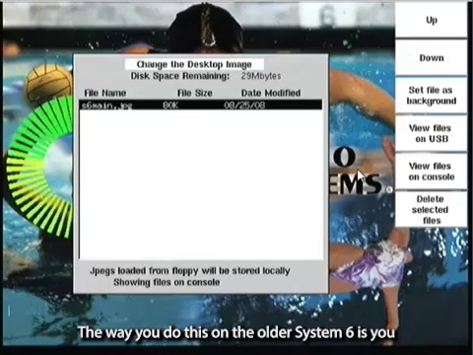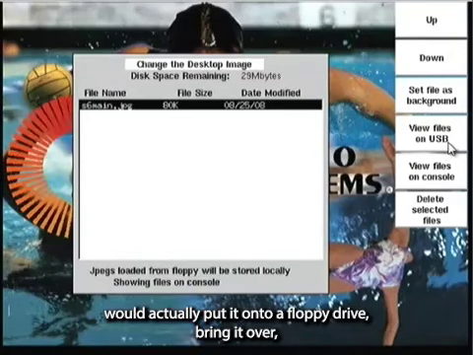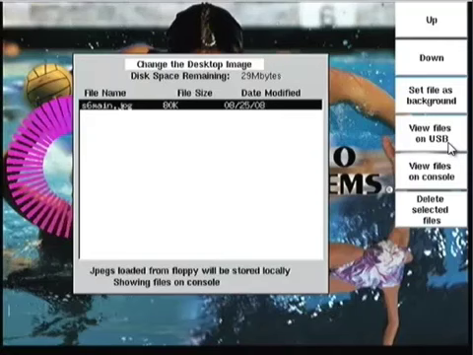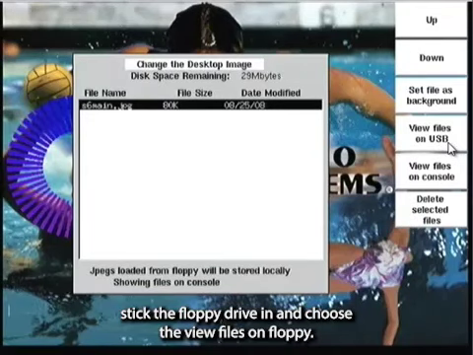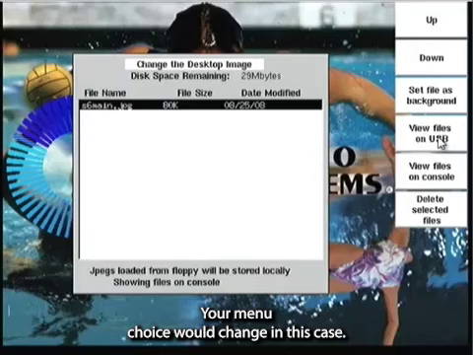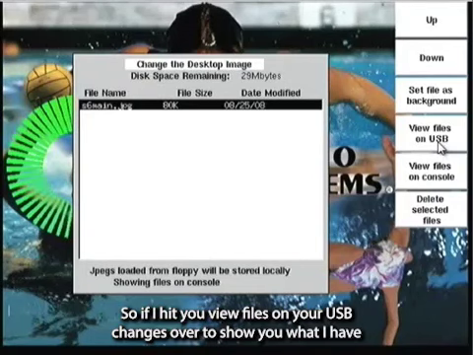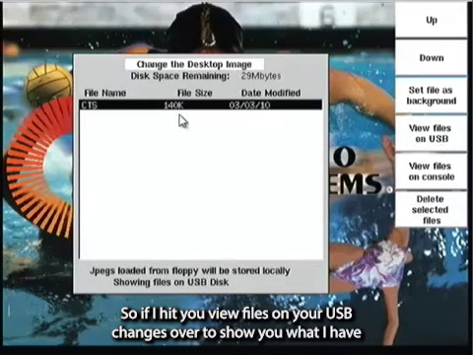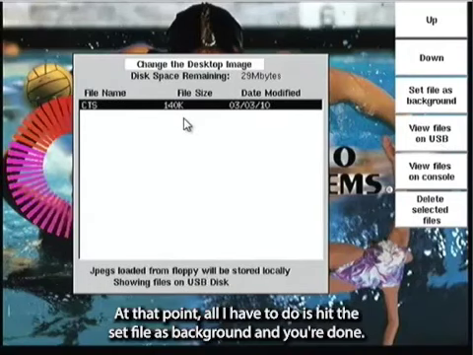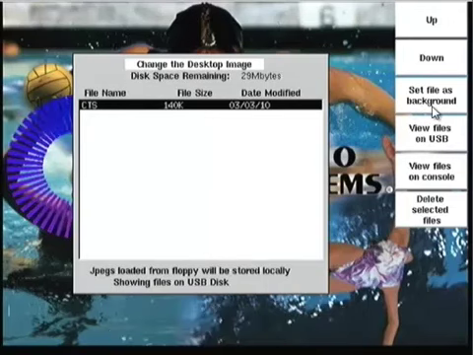The way you do this on the older System 6s, you would put it onto a floppy drive, bring it over, stick the floppy drive in, and choose the view files on floppy. Your menu choice would change. In this case, this is a USB timer, so if I hit view files on USB, it changes over to show you what I have on that USB. At that point, all I have to do is hit the set file as background, and you're done.